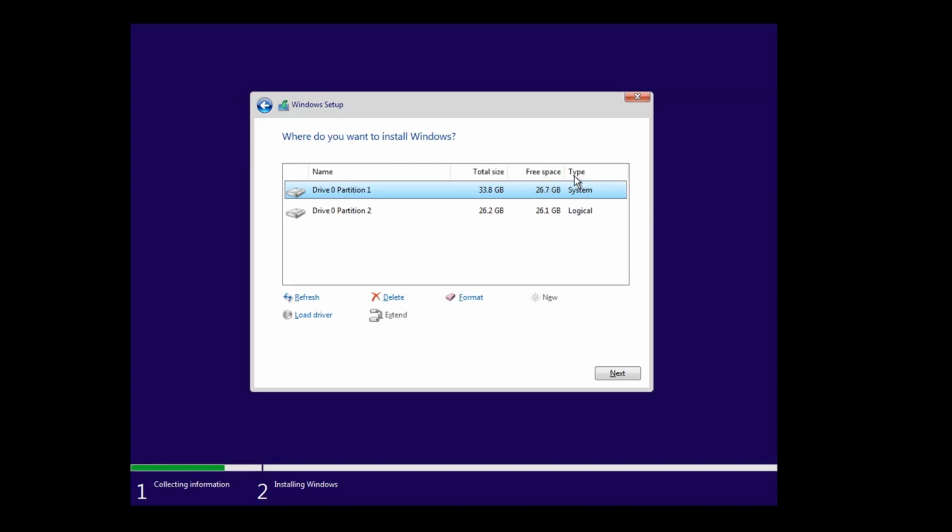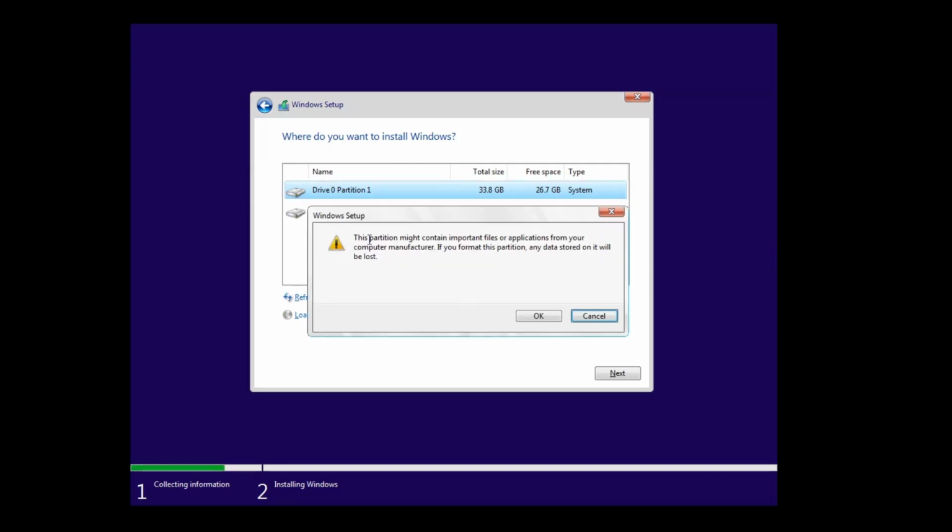But also, as you can see, type. It really tells you it is system. This is a system partition. You may see multiple system partitions if, for example, you have a dual boot PC and you have multiple OSs on your PC. Okay, so here what you do is really easy. You can either click format, and this partition might contain important files or applications from your computer manufacturer. If you format this partition, any data stored on it will be lost.